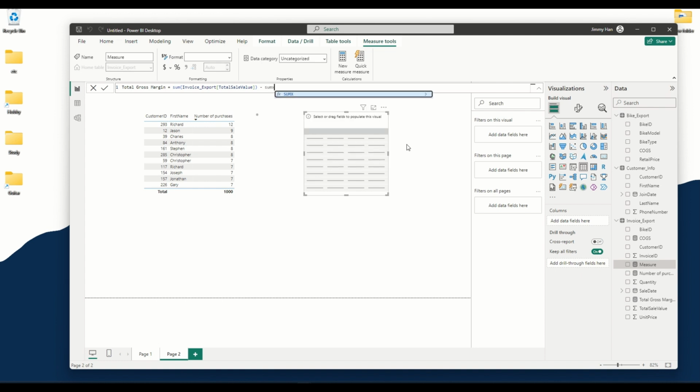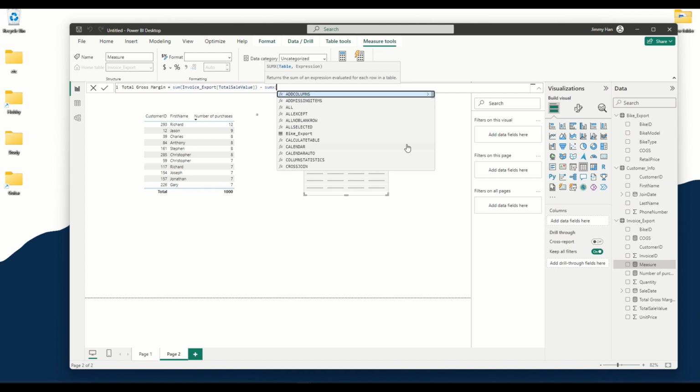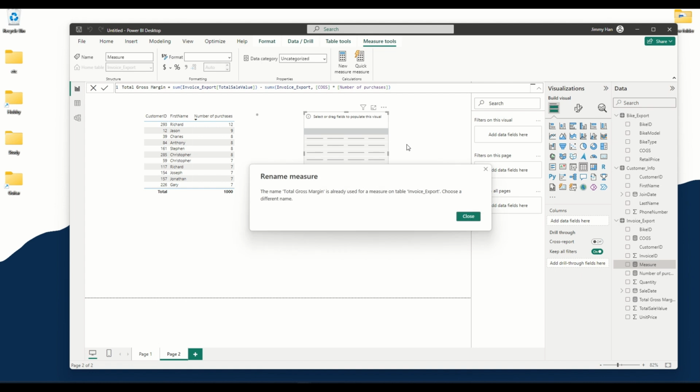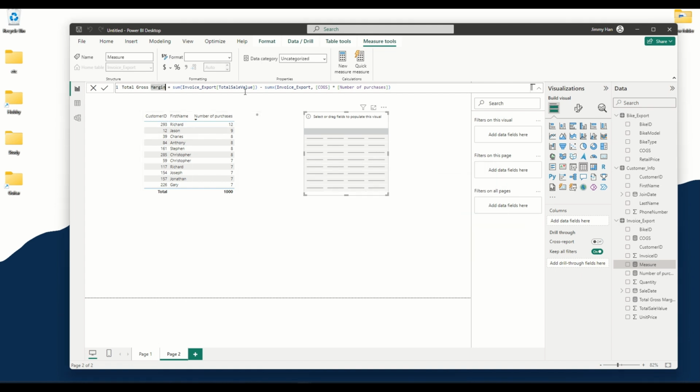I'm going to use the SUMX function instead of sum because I'm going to explain later that it is a more accurate way when you use multiplication row by row. Okay, so when you use SUMX, you have to put the table first, invoice export, and I'm going to use COGS multiplied by the number of purchases. Because I already created one, it says my new measure is a duplicate, so I'm just going to add one next to the name.